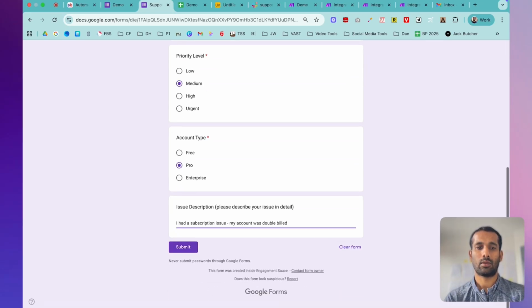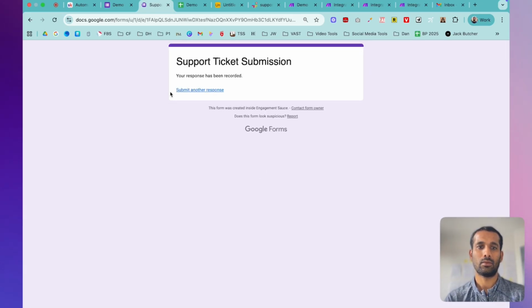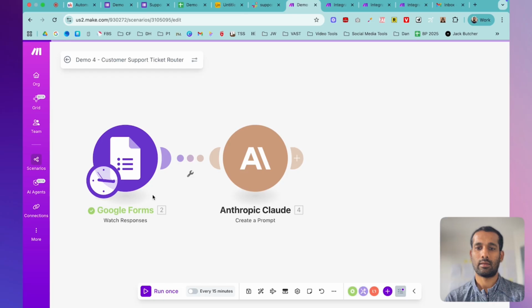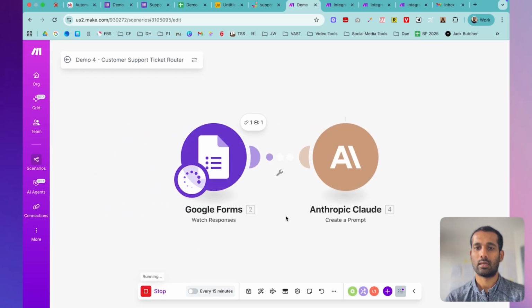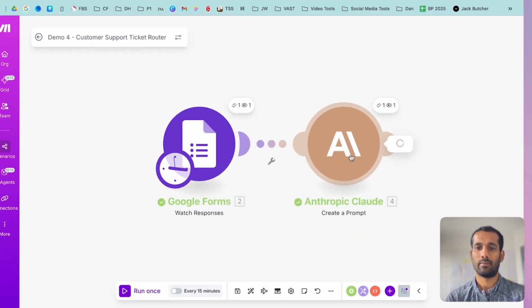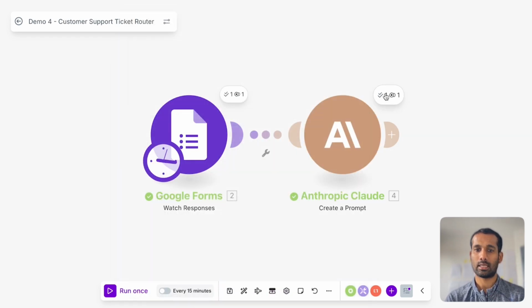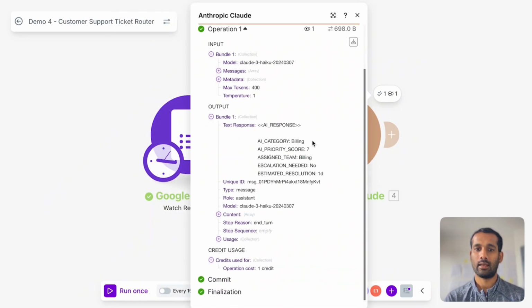If I check my Google Sheet, I can see the data has come through. And if I come back to my Make automation and run this, I can see my Claude response. Inside my Claude response here in the output, you can see there's an AI category of billing. That's what we've predicted. The priority score is a 7. Assigned team is billing. Escalation needed, no. And estimated resolution is about 1 day. Perfect.